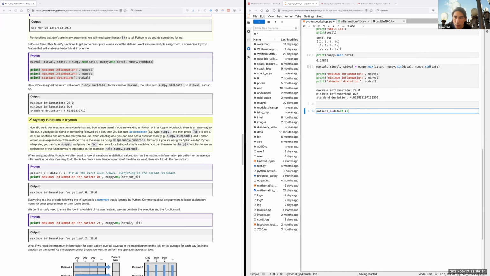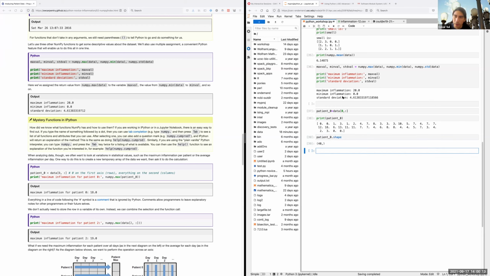Oops, I didn't mean to do that, but that's fine. Actually, let's just print it. Print patient 0. Do I even need to do this? Patient 0 dot shape. Yeah, so this is saying it's 40 long, and then there's no rows, no columns. It's just a one-dimensional array.